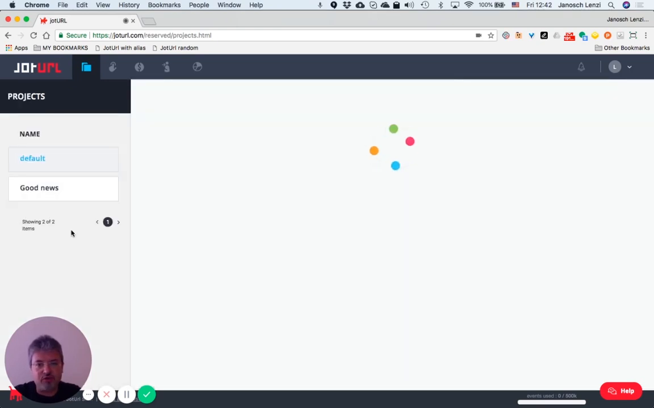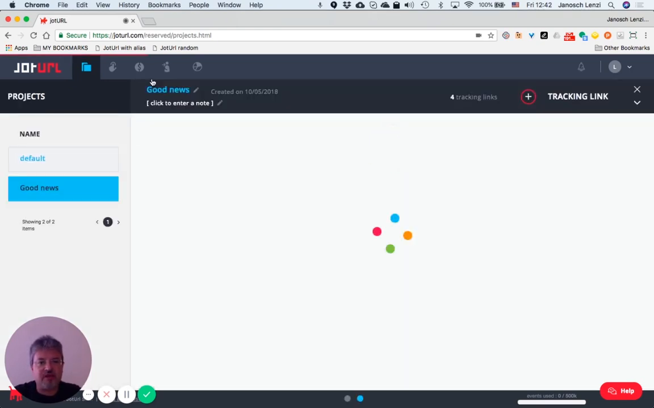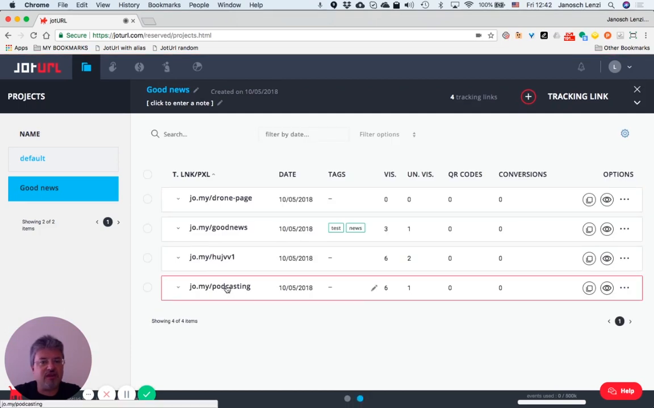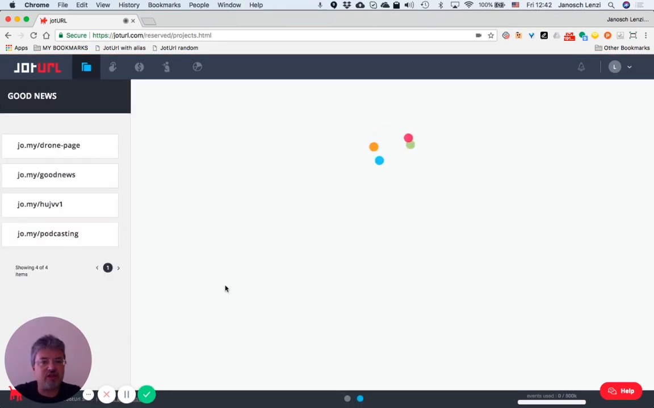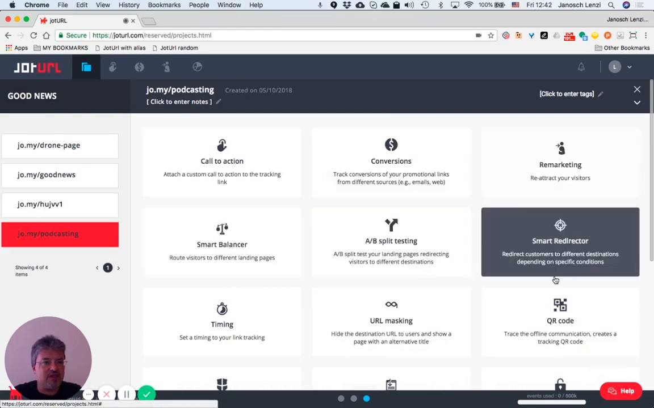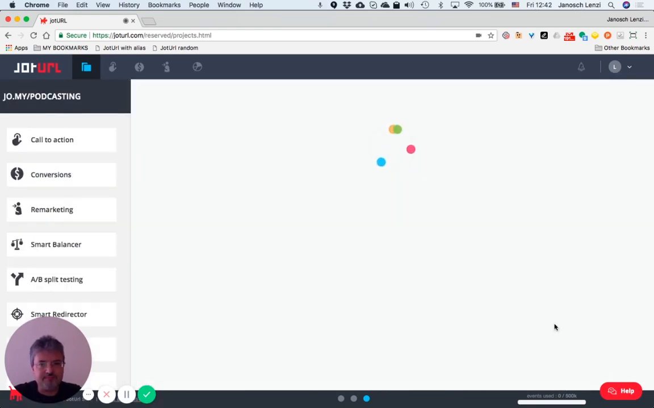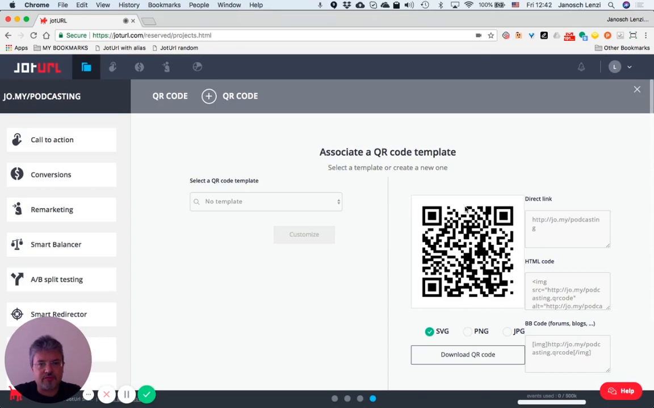Let me jump into a project and select the tracking link and go right to the tracking link options. Now click on the QR code option. So as you can see, JotUrl provides you with the ability to select a previously created QR code template and add it to your tracking link, or you can create a new QR code template. So let's first add an existing template.